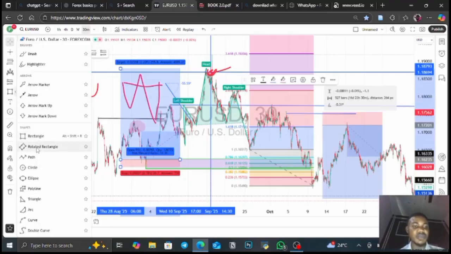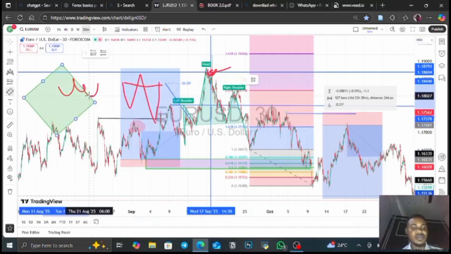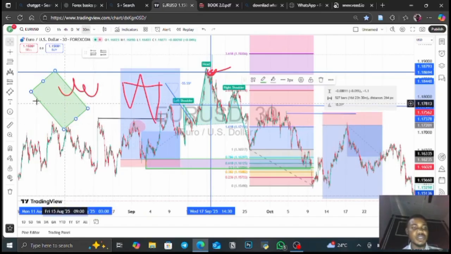We have a rotated rectangle. So you'll be able to rotate it for each side. So you can see now, you'll be able to rotate it for each side. So that's the difference between this normal rectangle and this rotated rectangle.